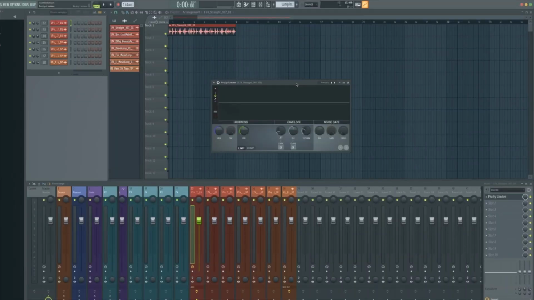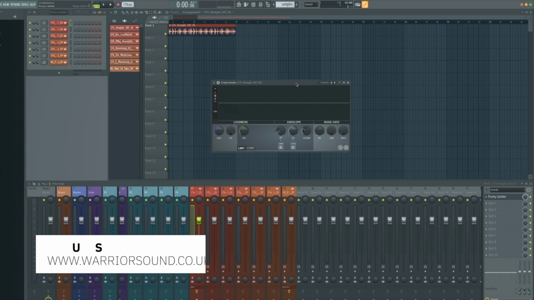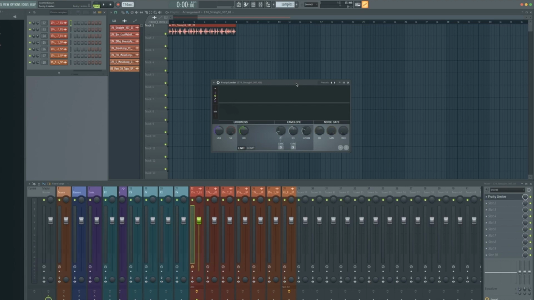Okay, so in this video, we're going to look at the Fruity Limiter, which isn't very well named because the Fruity Limiter is also a compressor and a gate and a saturation plugin all built into one. I'm just going to break down where those features live and how we can use each one of them.